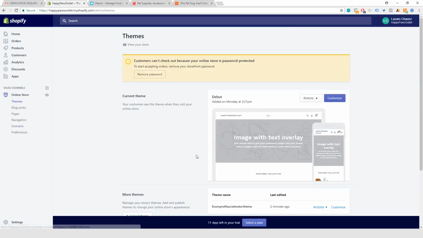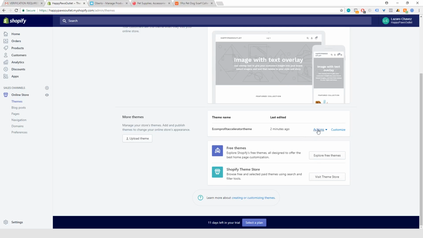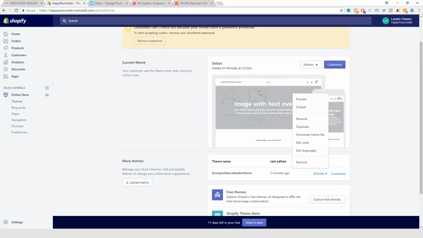And once this theme is ready to go, guys, you just go on here and click publish, and your theme will go live, and you'll be good to go.